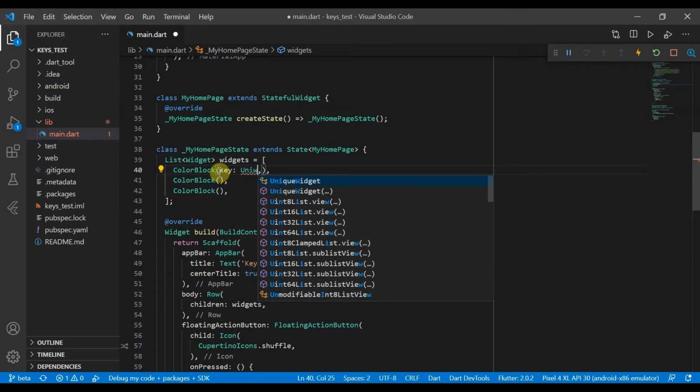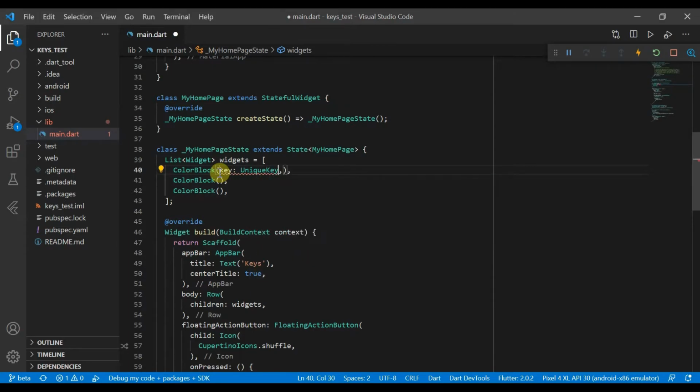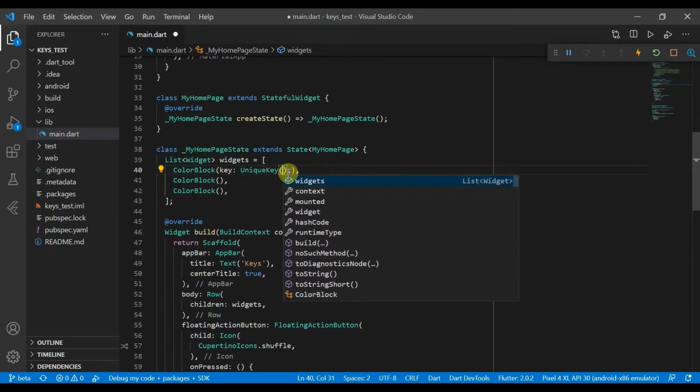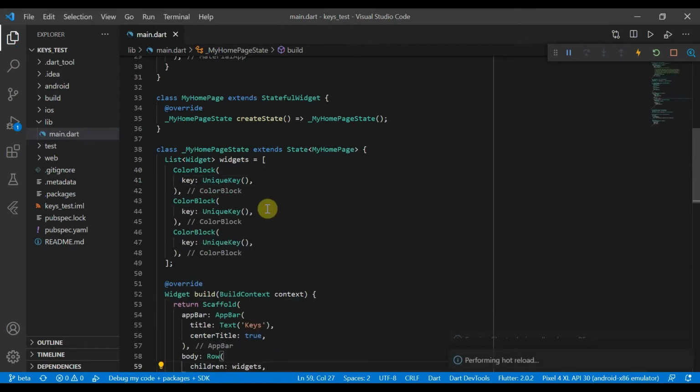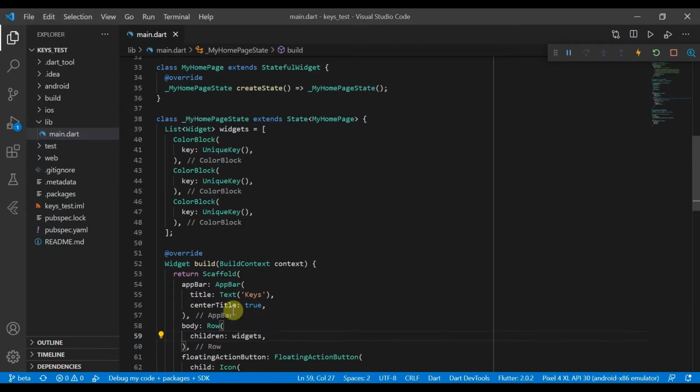So unique key, and we can copy and paste. So what this essentially will do, we'll give them all like it's sort of a tag, if you will, to identify the different color blocks in our widget tree.